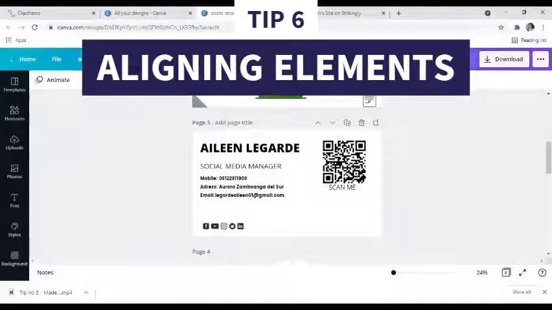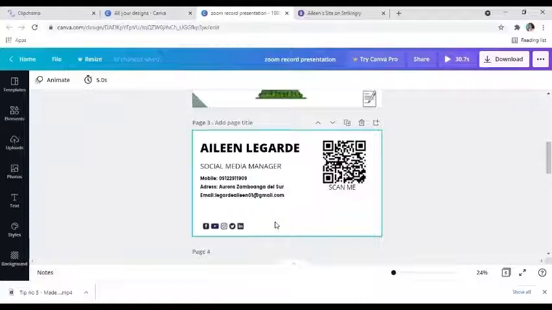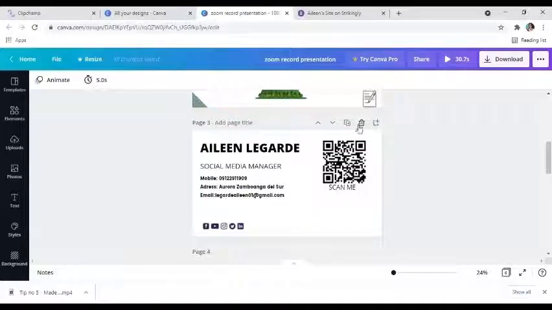Tip number 6. Aligning elements with the tidy up feature. If you want to align elements or text perfectly, you can use the tidy up feature. This feature works brilliantly if you're using multiple text or elements. So instead of relying on your eyesight and trying to align them perfectly, just let Canva work its magic automatically for you.